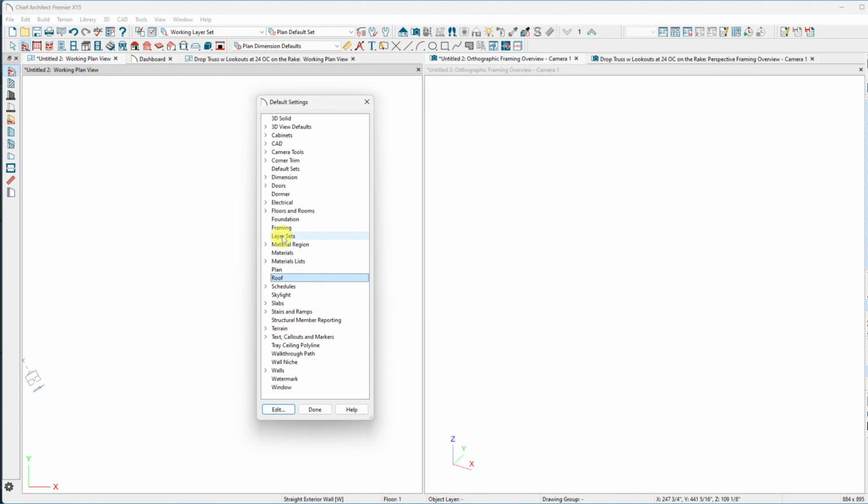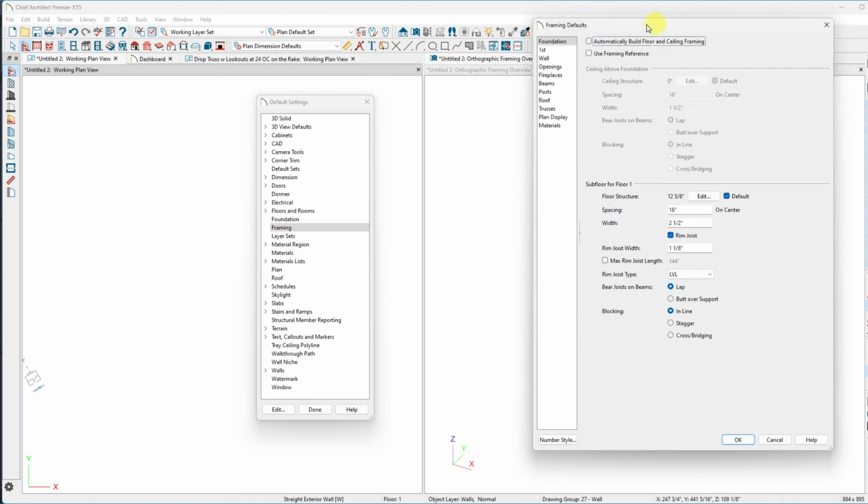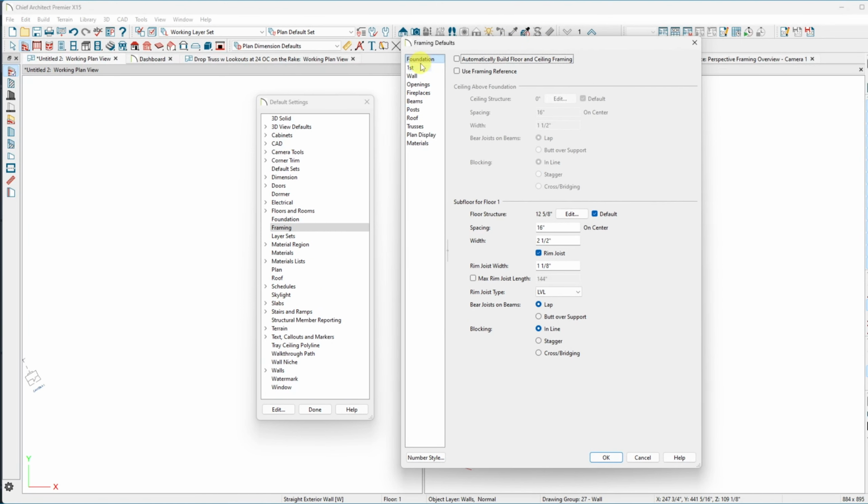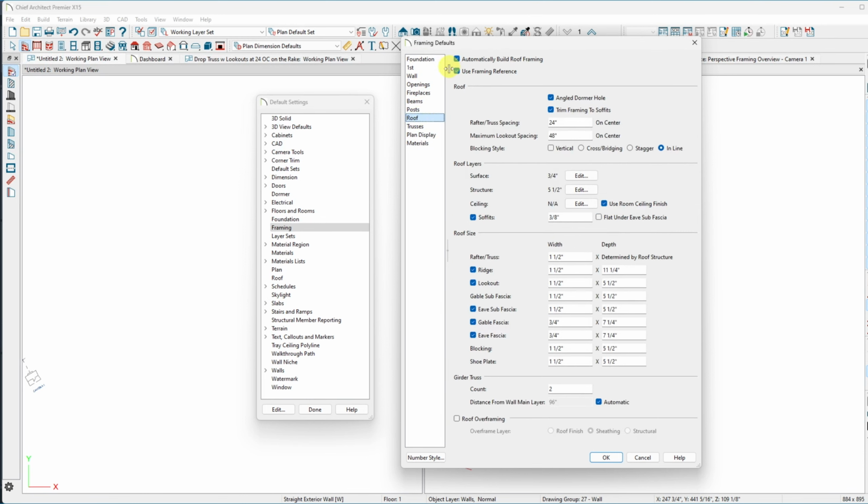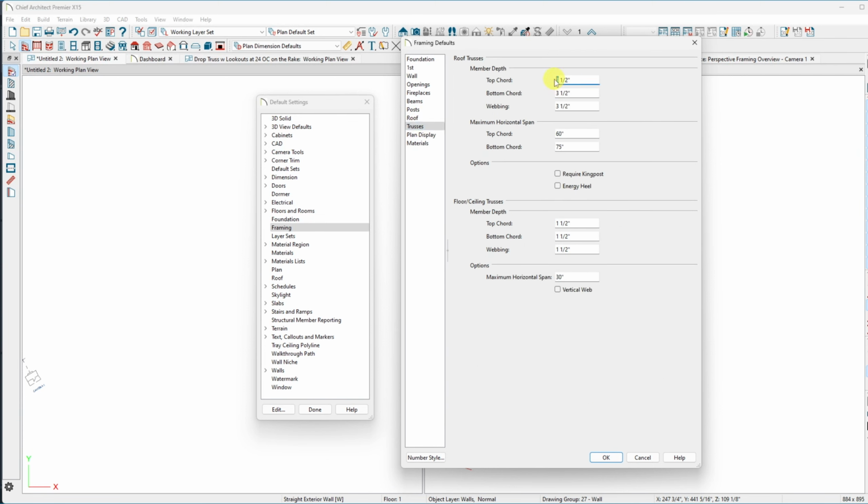So that's good. Now I want to go into framing real quick. Let's take a look at this guy. I'm not too worried about this stuff because it's not part of what we're dealing with today. So here, automatic. Now I want my lookout spacing to be 24. Blocking style inline is fine. That surface we reset, the structure set, it would have reset anyway when we went through this. And here's our top chord of the truss. I want that to be 5. I want that bottom chord to be 5. Webbing is 3.5.